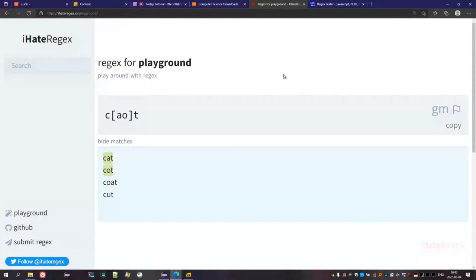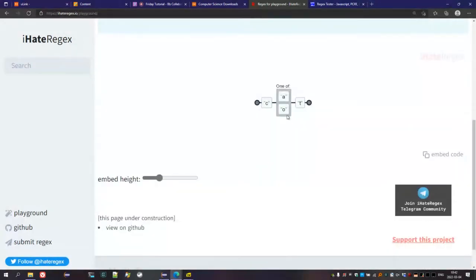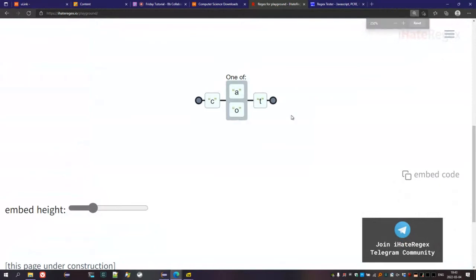The nice thing about this website, it wraps around something that can visualize regular expressions. And what I mean by visualize, it has this nice little graph. And it will say, okay, you start on the one end. First you find a C, then you find one of A or O, and then you find a T. If you go and read a string of characters and that happens, then you have a match. If it doesn't, you don't have a match. Now, obviously, this is a very simple one. We're going to look at a more complex one.